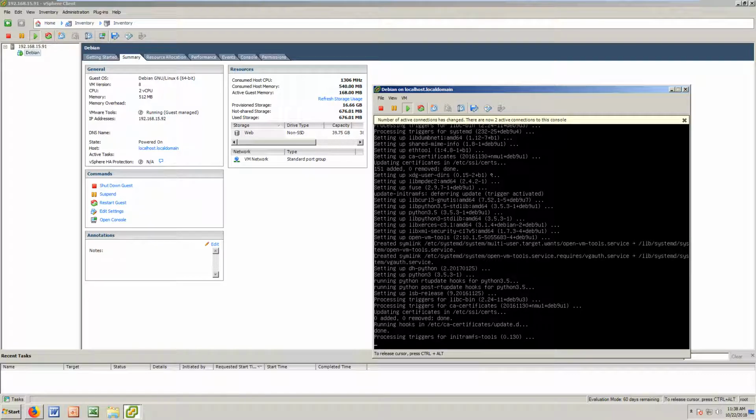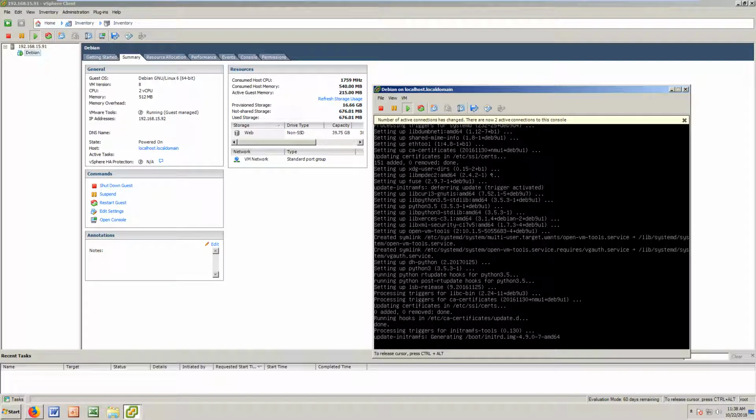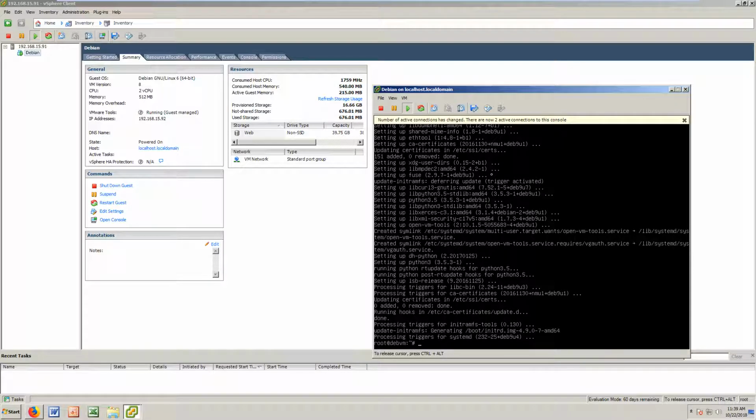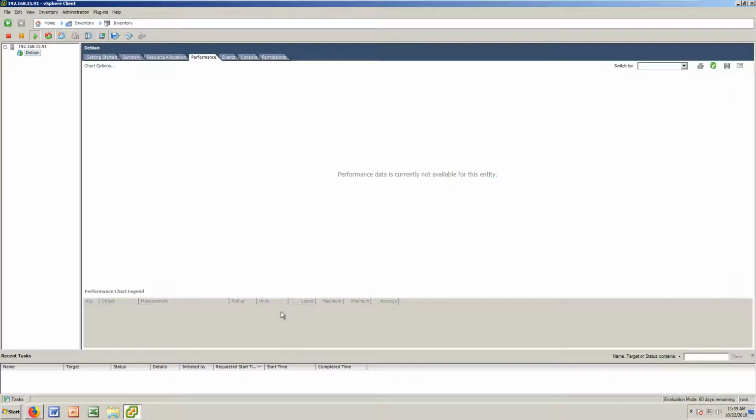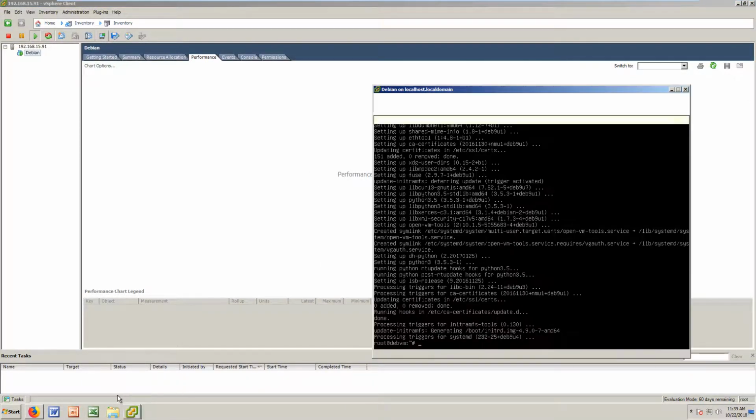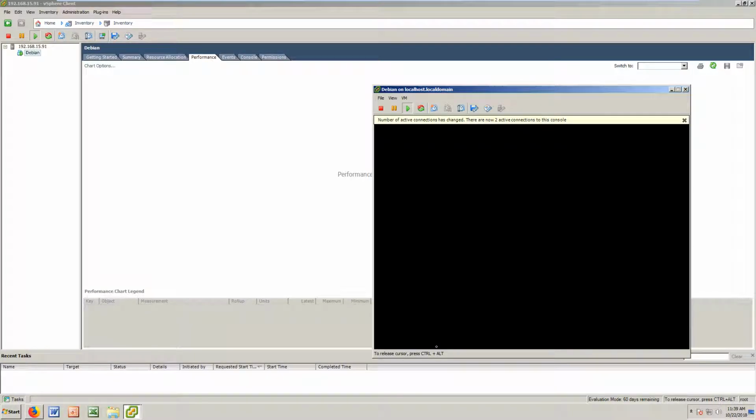As you can see, now we have the IP, it shows up there. It shows VMware Tools running, guest managed, and we have the IP address of this VM, which happens to be our web server, which we made in the previous video. Here it is running just fine with 2 vCPUs and half a gigabyte of memory. We have VMware Tools installed, and if we go to performance, it still doesn't work because we haven't restarted. You just reboot and it's going to be snappy.